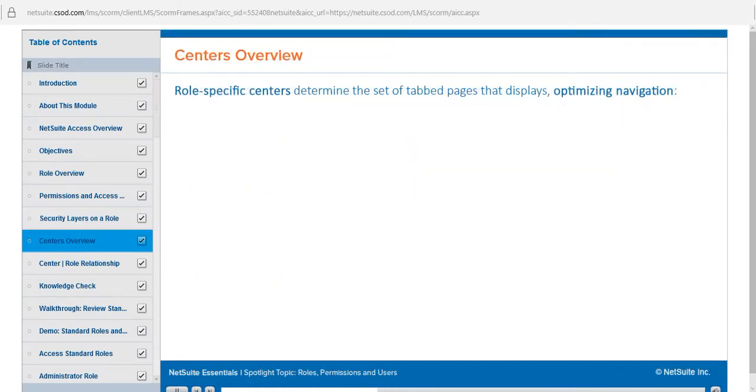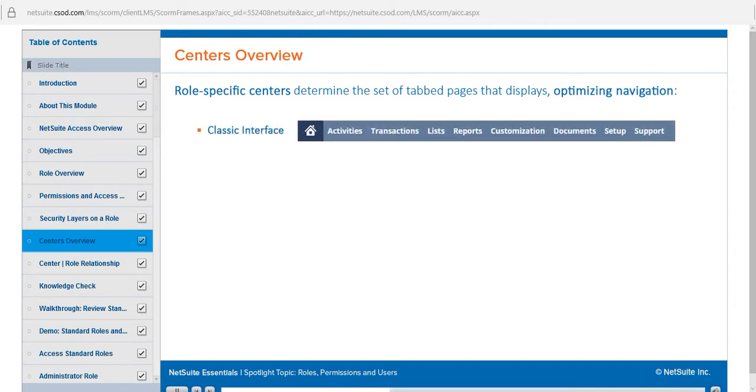Now, every role is assigned a center. If you use one of the standard roles that NetSuite has created, they already have centers assigned to them. These centers determine the tabbed pages and the menus that help optimize the navigation. The classic interface is the one that we use as an administrator. It has the transactions and lists menu, and every menu is organized into either a transaction menu or a list menu.